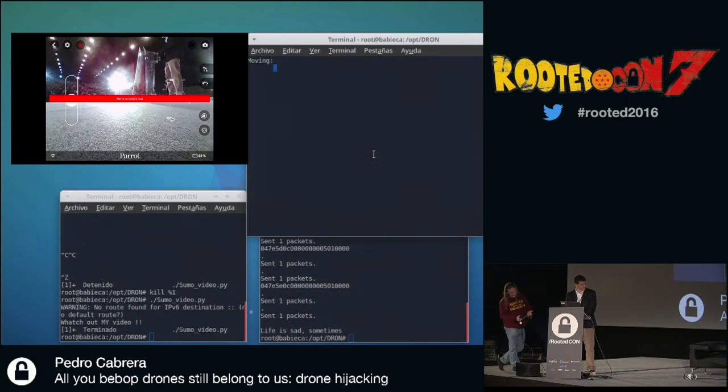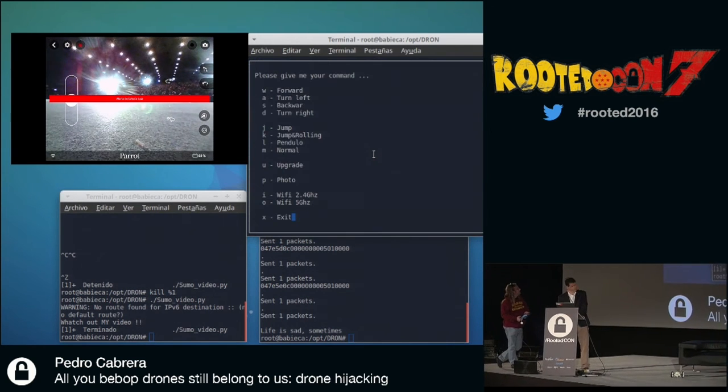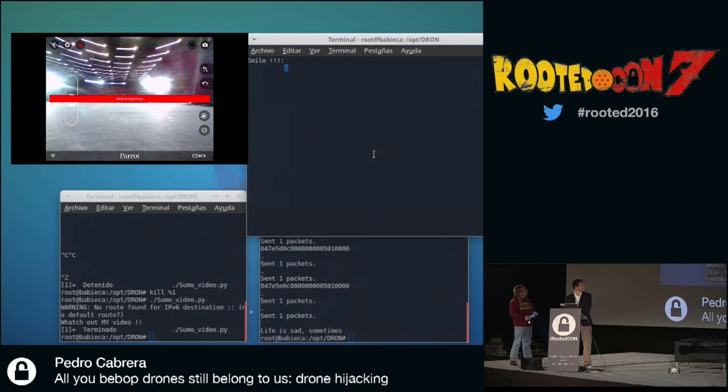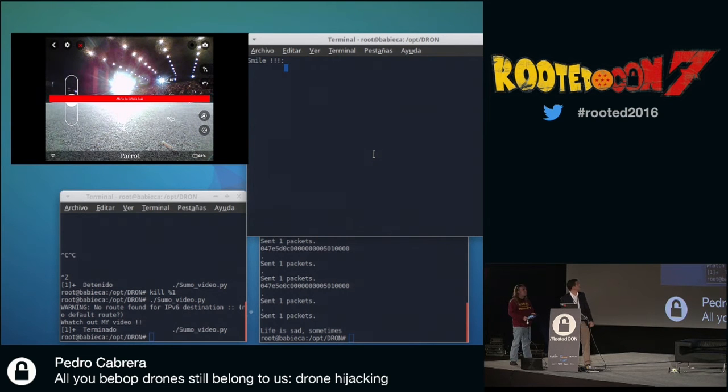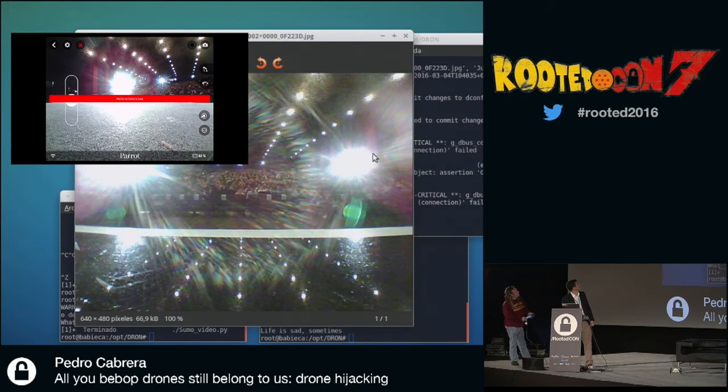So, we can control the exposure. We can take it anywhere we like. We have lots of things we can do. I'll try to take a snapshot of this room. Smile. Say cheese. Go ahead. Say cheese. Photo.